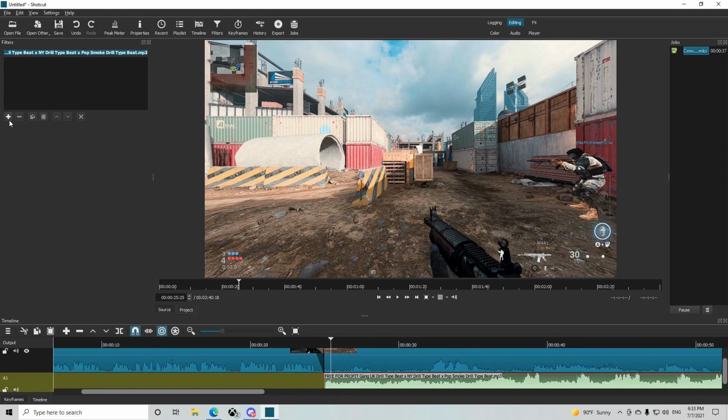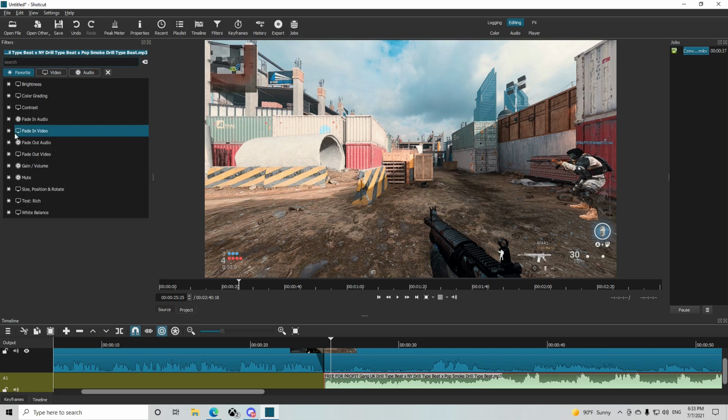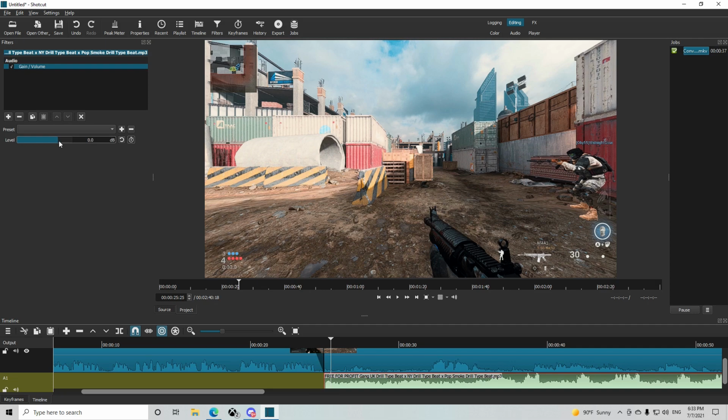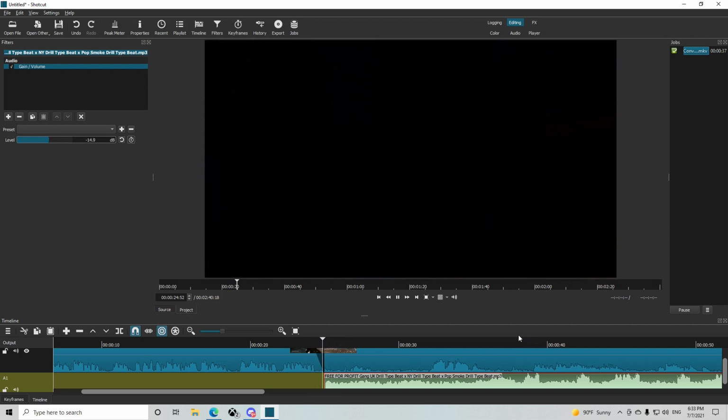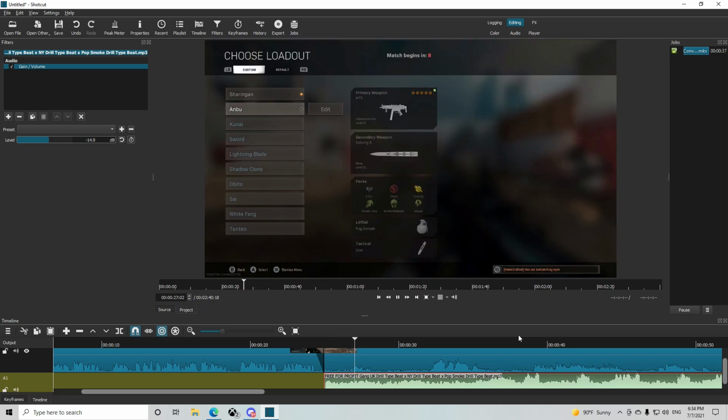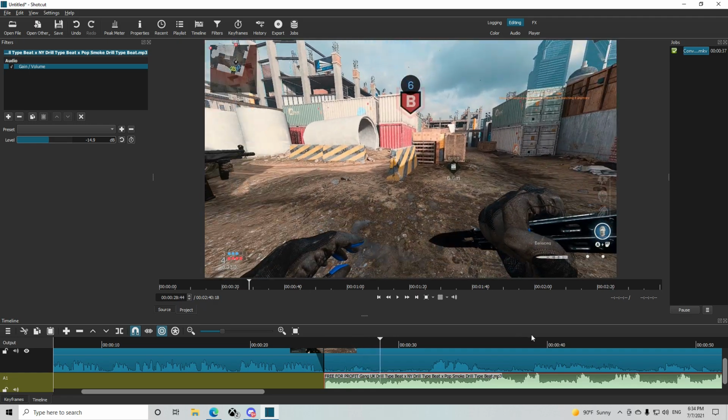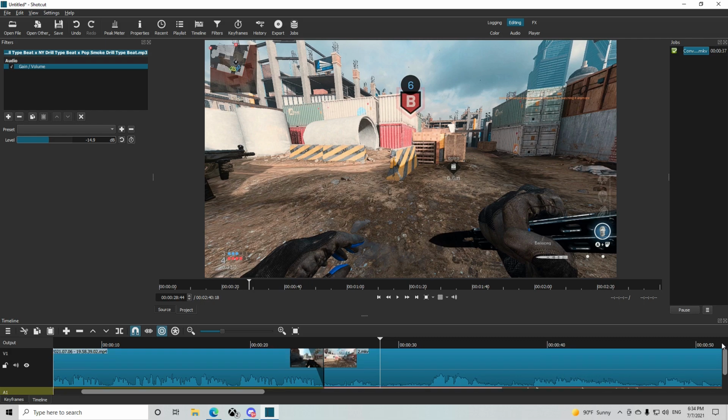Also, for me, it's really loud, so I can add a filter right here. Click on it to select it, and then gain/volume, and then lower it. So now, it should look like this. I kind of want to do MP5. And then that's how I add my music.